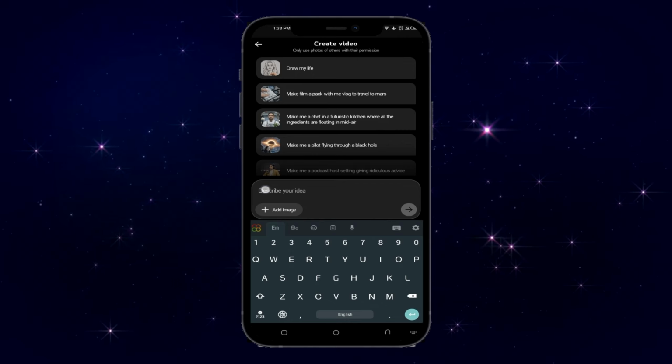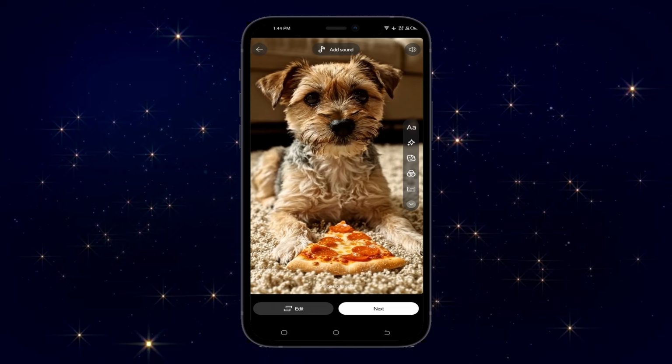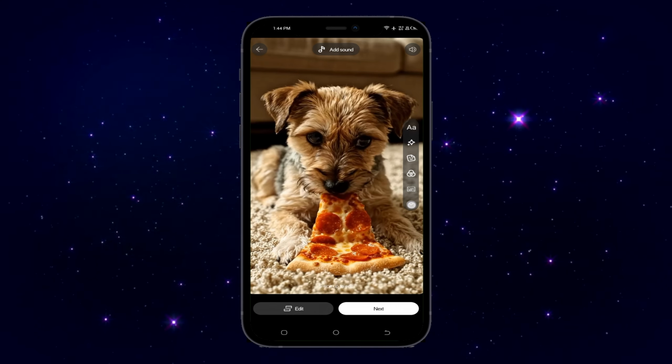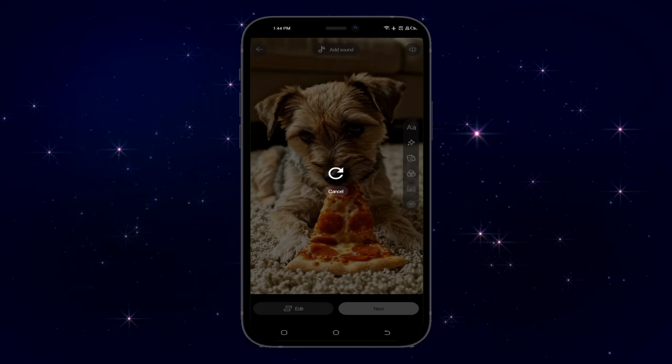Let's type, my cute puppy eating a slice of pizza and hit create. Just look at that quality, bro. To snatch your clip, hit that down arrow on the right, tap save to phone, and watch the download icon pop up at the top.